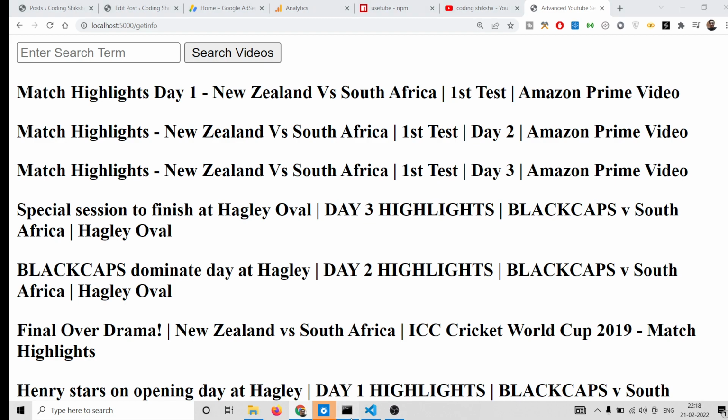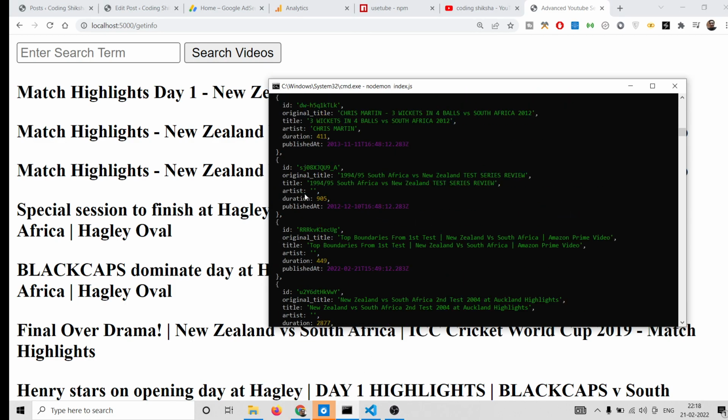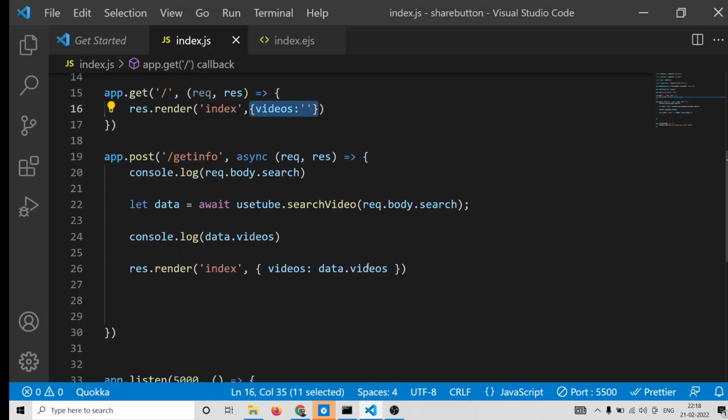So apart from printing out the title of the video, we can also print out some more information. We can also print out the duration, published at. We can also get the video ID. So this is very useful information.